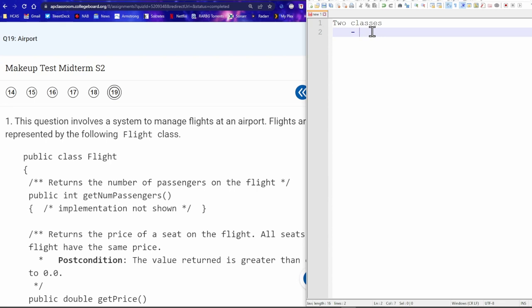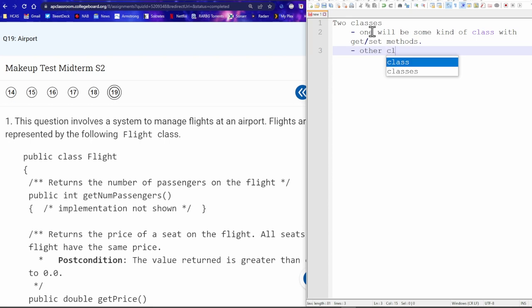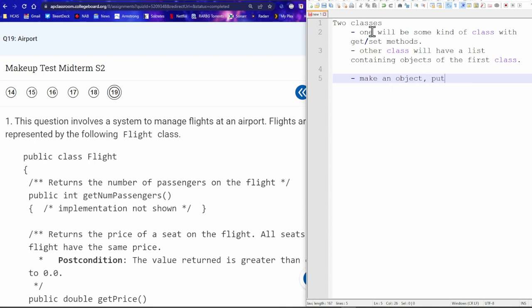One of the classes is some kind of class with methods, usually get methods. And then the other class will have a list containing objects of the first class. And generally your job is to make an object and put it in the list, or remove objects from the list, or some combination of both. And that's pretty common for these kinds of questions. It's very, very common to have that kind of thing. So the more you do, the more you'll see that this is kind of normal.